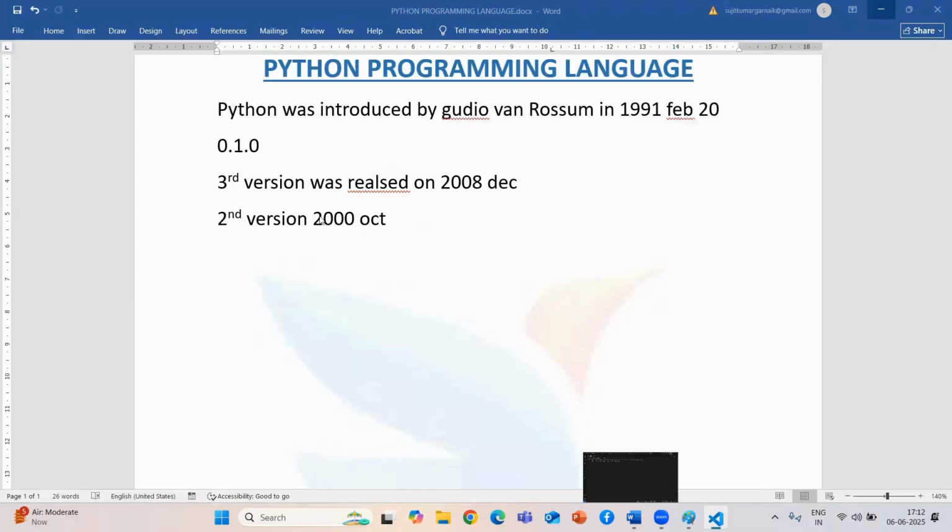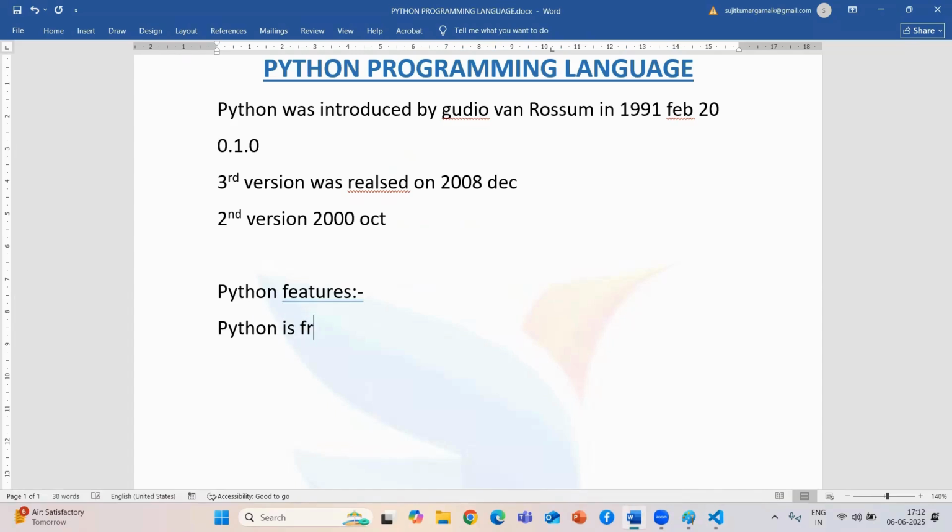So guys, now we are going to see each and every feature of Python. There are different types of features. So the first feature, we can say that Python is a free and open source programming language. It means, guys, I'll type that particular thing: Python is free to use and open source language.